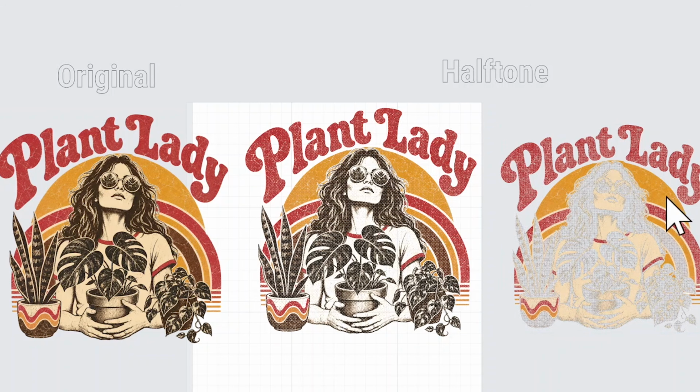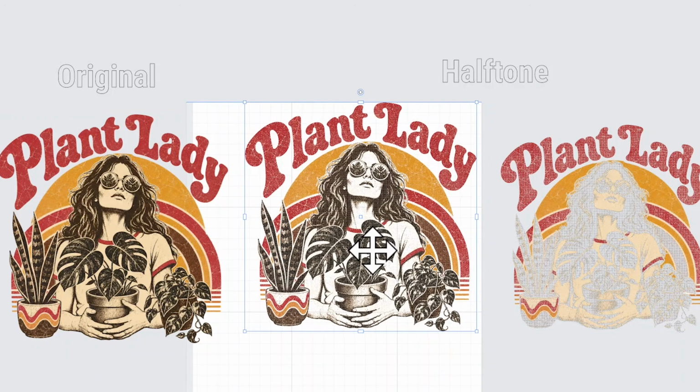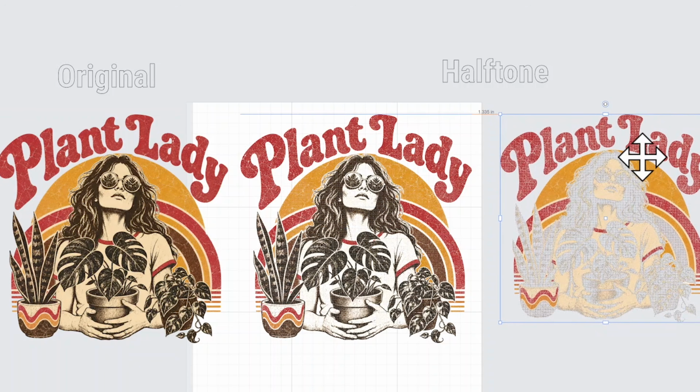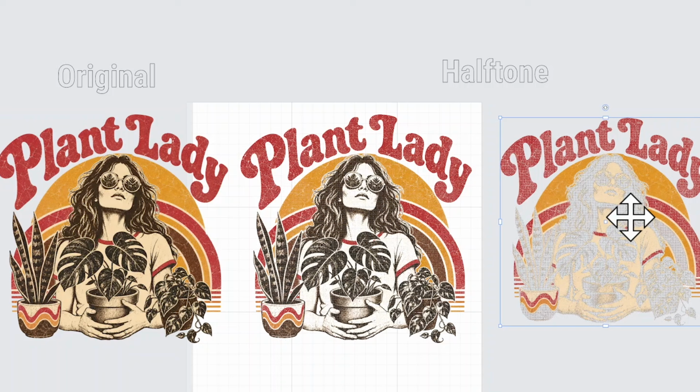Here we are inside xTool Studio. I have three images here. This is the original image and these two are the halftone version. This one is prepared for a cream color shirt and this one is prepared for a black t-shirt. With this program, it's super easy to create this effect.